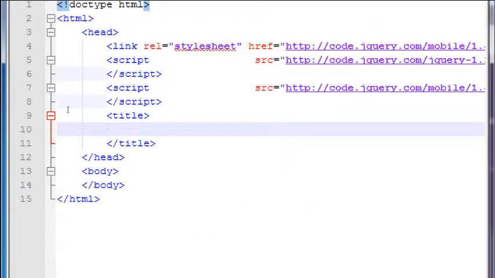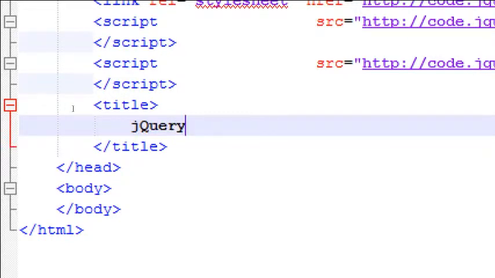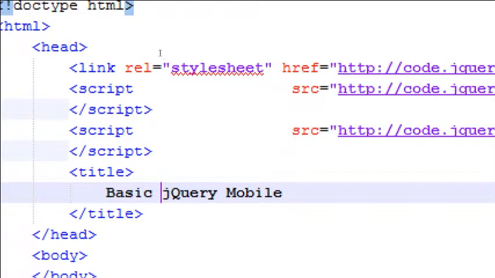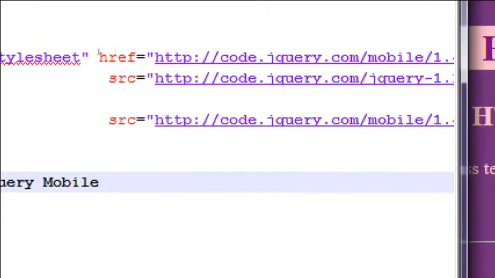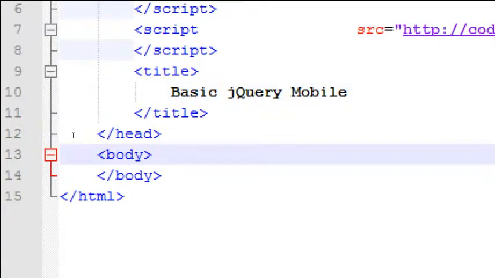On our title here, we'll just type jQuery Mobile or basic jQuery Mobile page. I'm writing it like regular text because it's human readable. And then now we'll move on to the body, where we will start adding our first screenful of our website. Any questions so far? Okay, let's go to body.